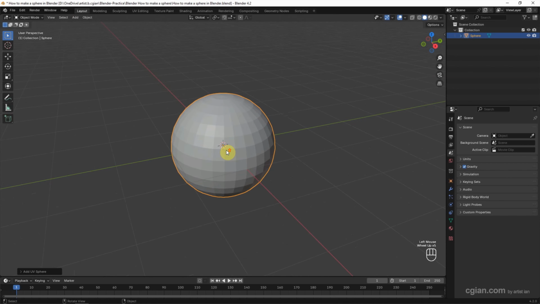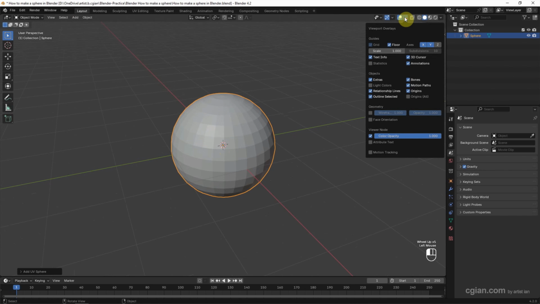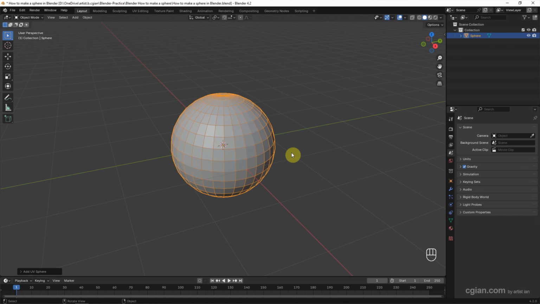Close up the UV. I want to show the geometry clearly. We can go to Viewport Overlay, go to Geometry, and check the Wireframe to show the geometry.